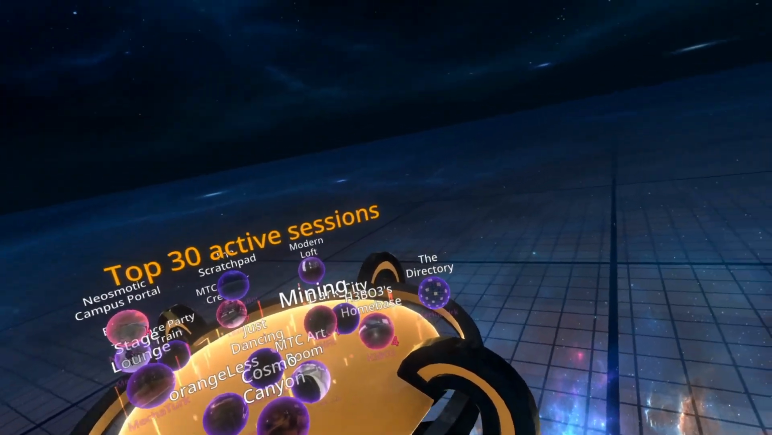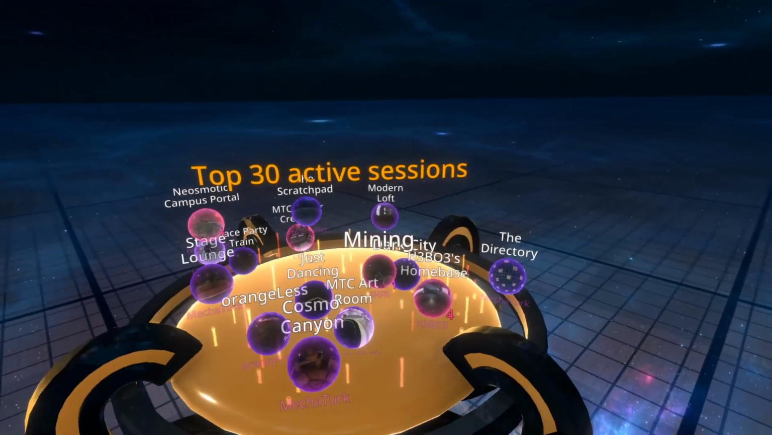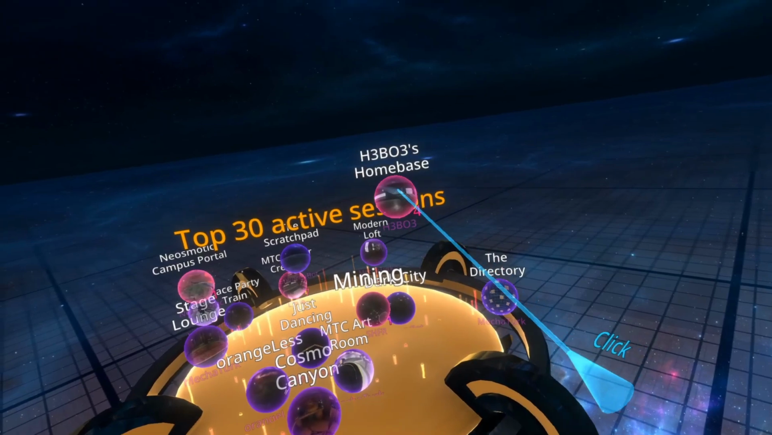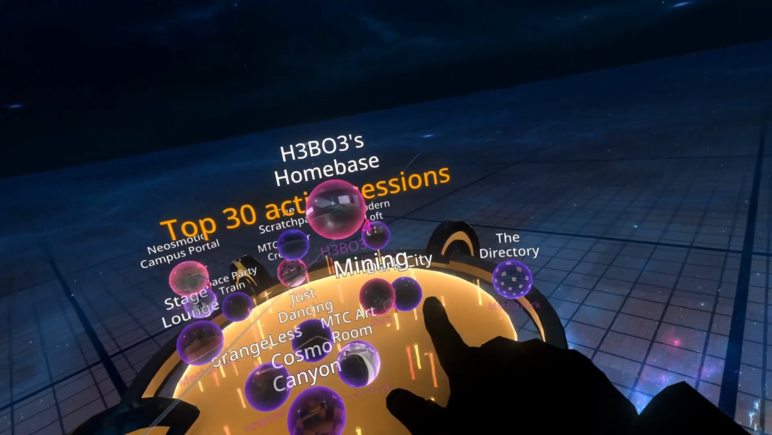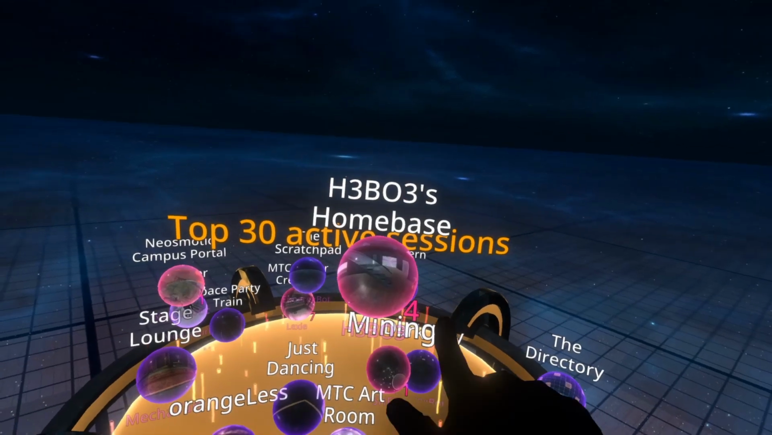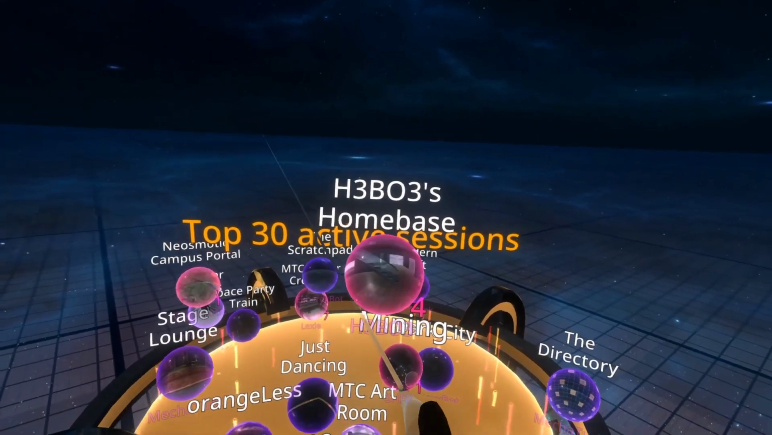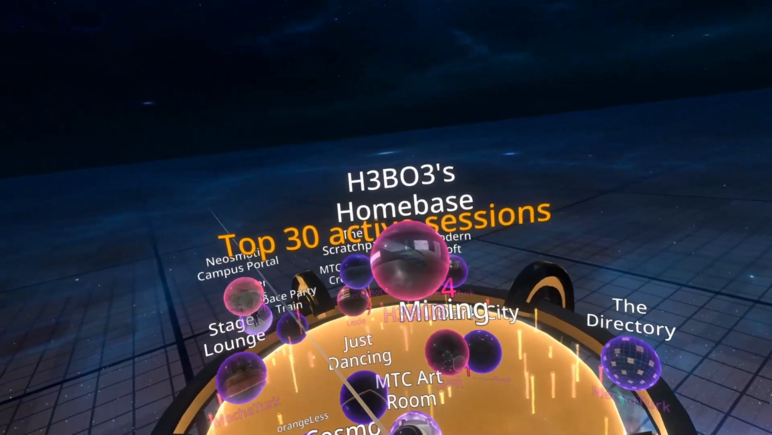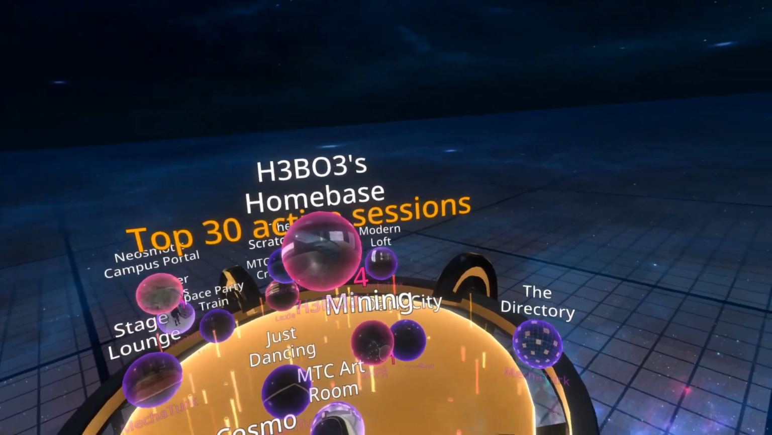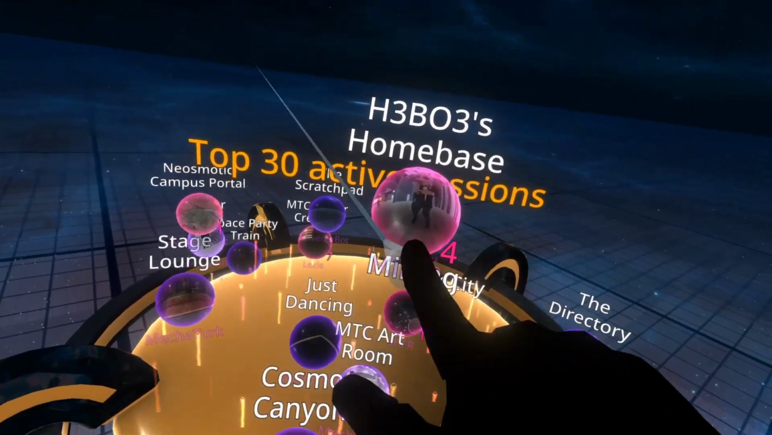So we just talked about the pink orb, but I'm going to grab one as a reminder. So this is H3's home base, and you can see it's pink, and that there are 4 people inside it right now, and that's because the number 4 is pink, and that means there are 4 people inside here. So if you want to go speak to 4 people, this is the world you'd go join, H3's home base. You can even see H3 there.